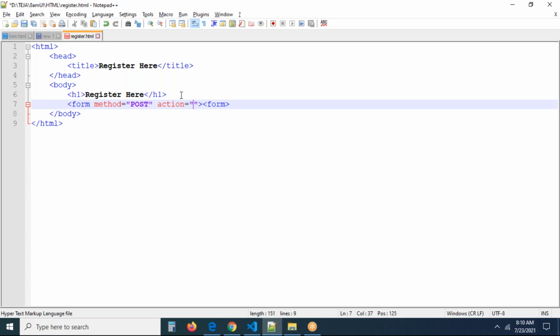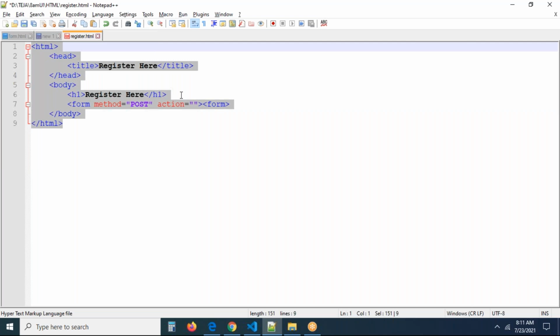You may want to send the data to Java, .NET, Python, or PHP. Remember, Java, .NET, Python, PHP are all backend technologies. For all these backend technologies, who is the front end? HTML is the only technology to be a front end. We don't have any others here, right?